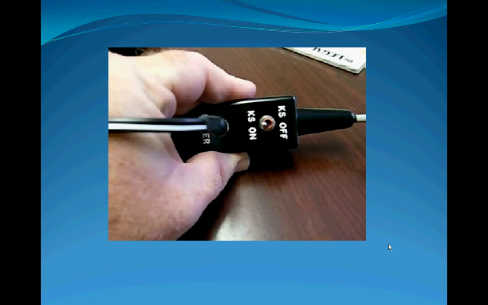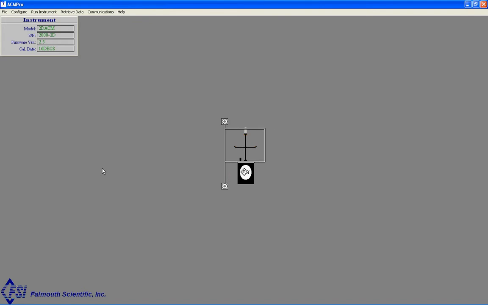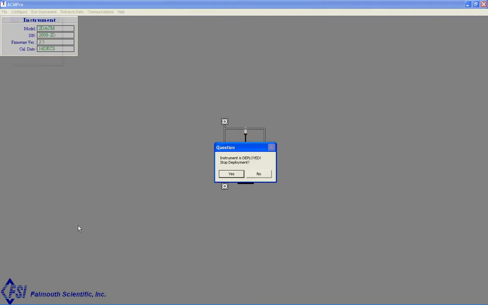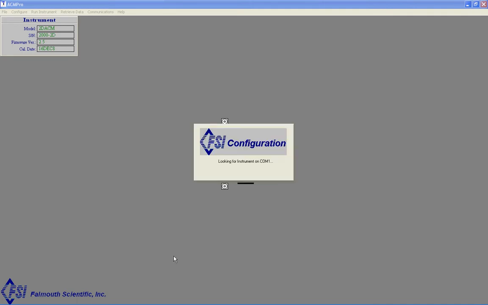So now that we're sure that we've thrown the kickstart switch back to on, the first thing we do is a check instrument, and it'll come up and say the instrument is deployed. Do you want to stop the deployment? Yes. So now it will go out, it will look for the instrument on COM port 1, which is what we're connected to, and it will stop the instrument and retrieve the information for us.